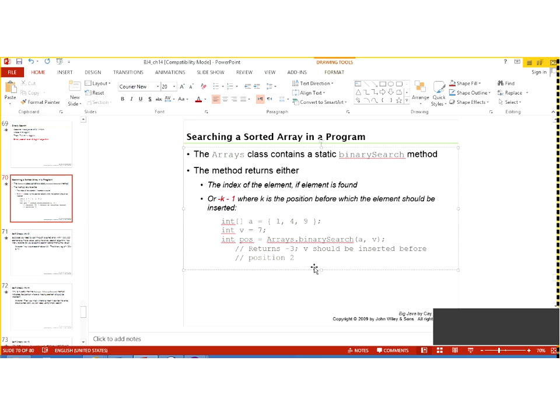Means the value is not found, which is the -1. So remove the -1, you will have a remaining of -2, because -3 plus 1 is -2. -2 means what? This is the position at which my value, which is the 7, should be inserted before.